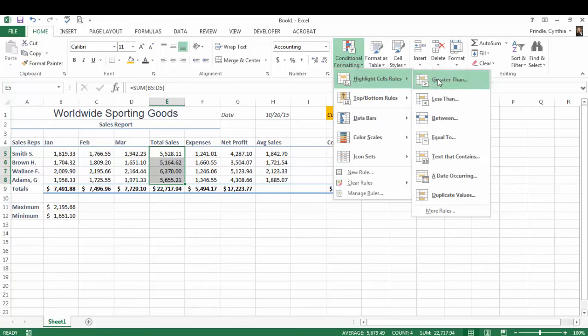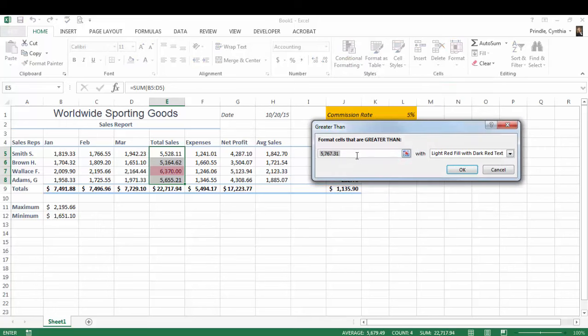We're going to highlight certain cells that are greater than, so we're going to click greater than, and we're going to type in $5,600. So we want to format cells that are greater than a certain value. We're going to say $5,600, and then you can control how you want it to look. Light red fill with dark red text is the default. Take a look at that. It already found the 2 cells that match that condition.